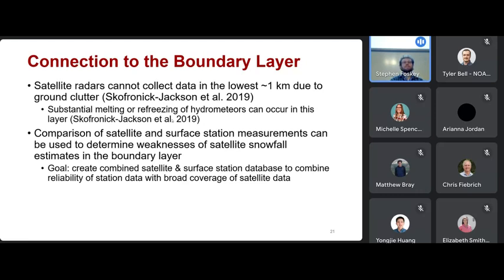And so the reason we want to do this comparison between satellite and ground observations, and where the boundary layer is relevant, is that satellite radars cannot collect data in the lowest kilometer or so due to ground clutter from the radar signals. And so there can still be substantial melting or refreezing of hydrometeors at this level. And so what you're measuring at 1 or 2 kilometers might not be the ground truth. So it's always challenging to figure out how to account for that.